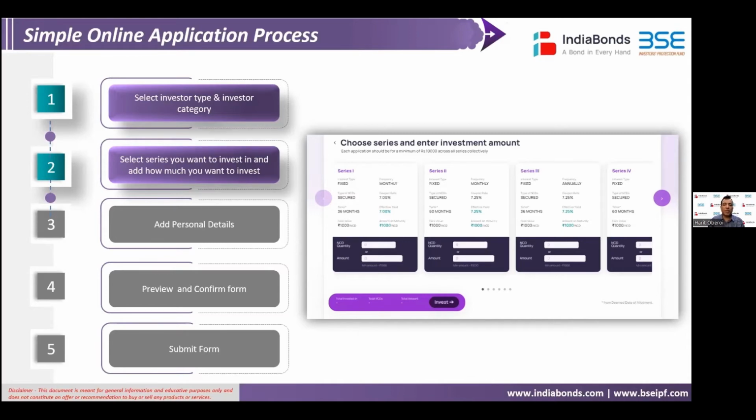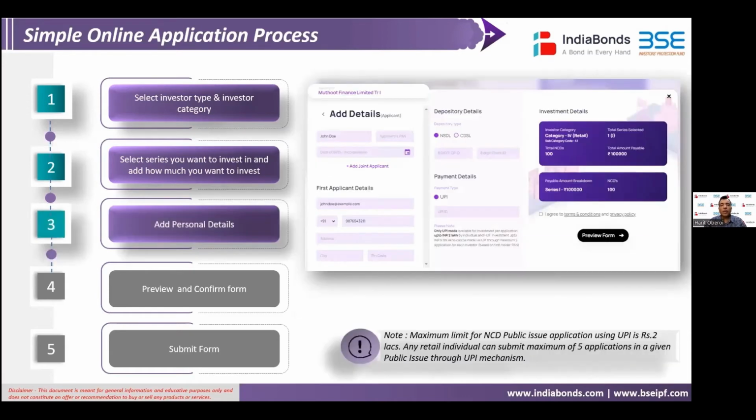And then decide what is the amount you want to invest: 10,000 rupees, 50,000 rupees, 5 lakh rupees, and so forth. So once you have selected your investment category, investment amount and series, you need to fill in your basic details. As an investor, I require my PAN card, my communication details, phone number and address. That is my personal details. Then I require my demat details and banking details.